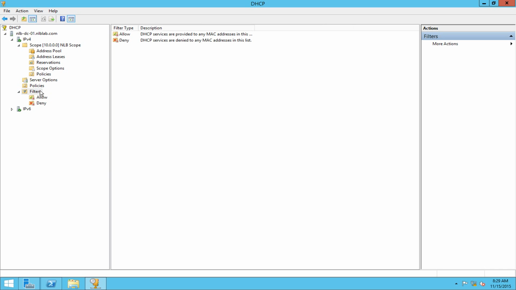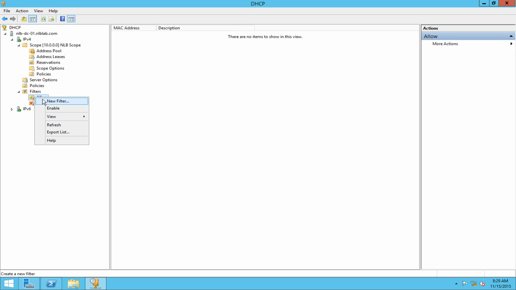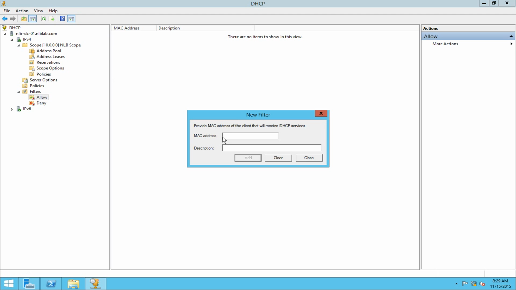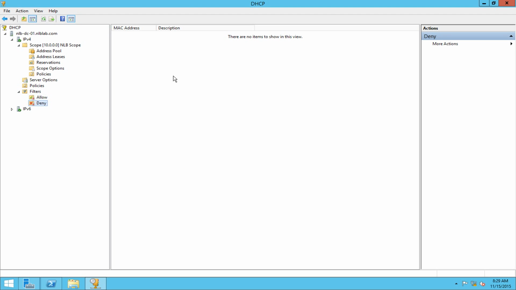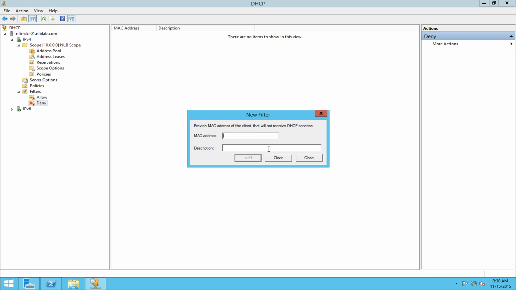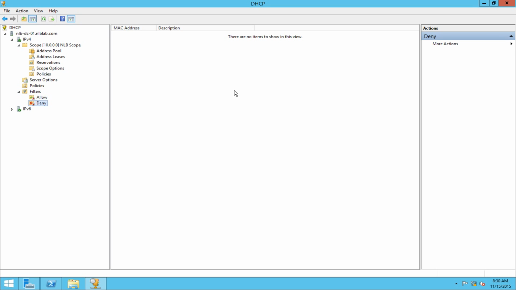Of course, you have filters, and in there you can allow computers to connect and receive a DHCP address, and you can allow this by specifying the MAC address, or of course you can deny. If you have a computer that you don't want to be connected, you can add a filter with that computer's MAC address, and that won't receive a DHCP address.